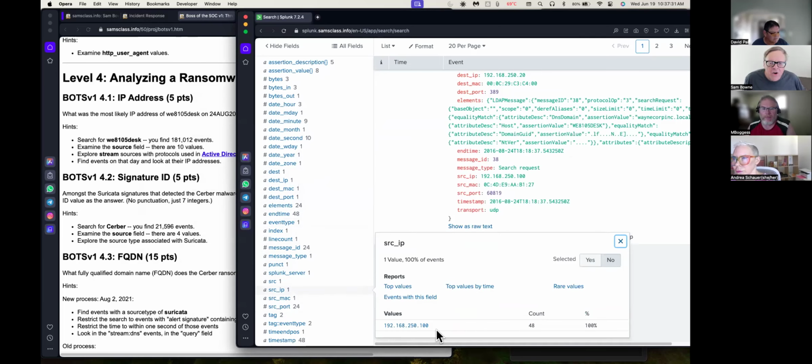There. It also makes sense that it would be the source of these LDAP events because the login originates at the client and then is sent up to the server. So there's the IP address of this, and I'm going to save this in my notes. By the way, whenever you're doing a capture the flag contest, it's a really good idea to keep notes of the things you find because you often have to use them later. This is the WE8105 desk. We're going to need that again later.